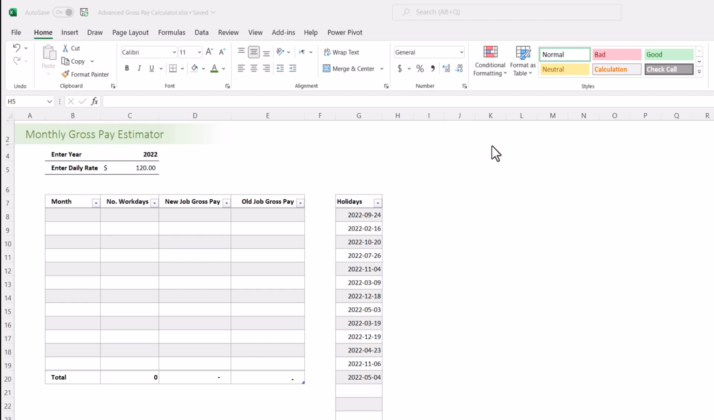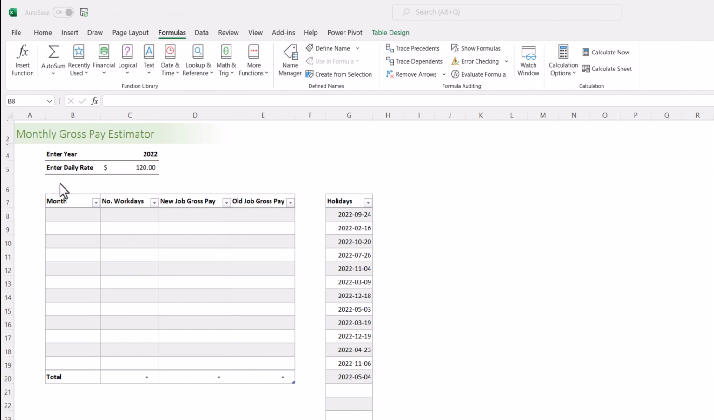Now the problem is, the new job is on a daily rate, which means that your monthly salary is not going to be the same depending on how many working days you have in that month, which is based on how many weekends and holidays you have. Those have to be deducted. So let's use this template to compare the two jobs.